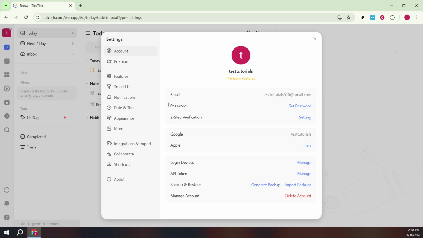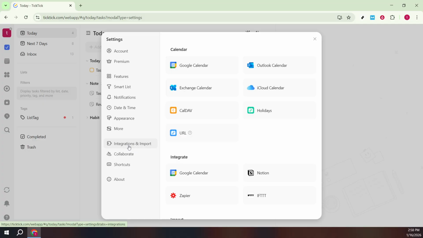Inside Settings, find the section labeled Integrations and Import. This is where TickTick lets you connect with other tools and bring outside data into your account. Open that area, then go to the Calendar section. The Calendar panel is dedicated to adding external calendars so you can see your schedule alongside your tasks. From here, select Google Calendar.